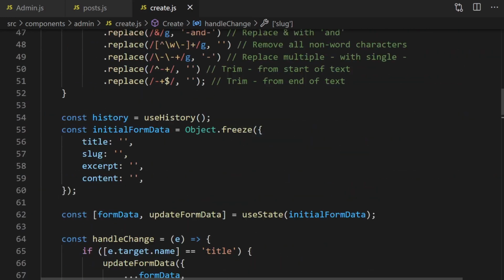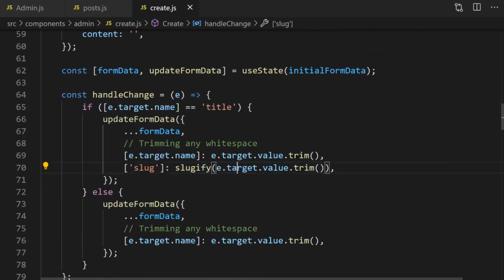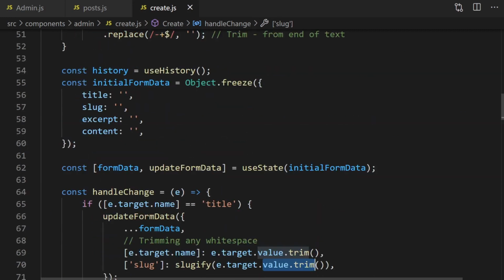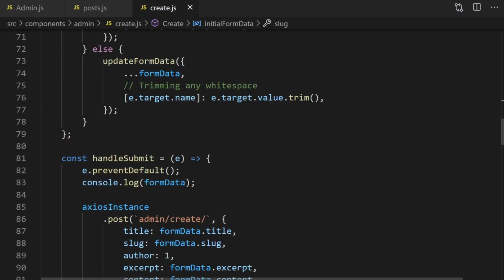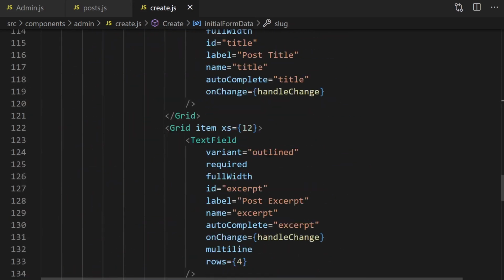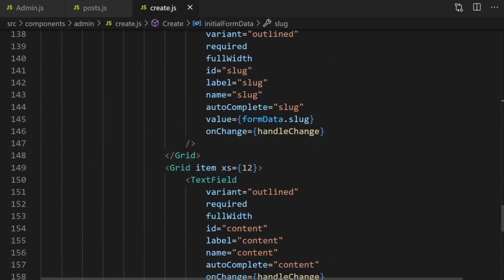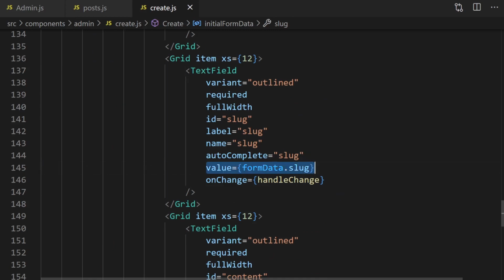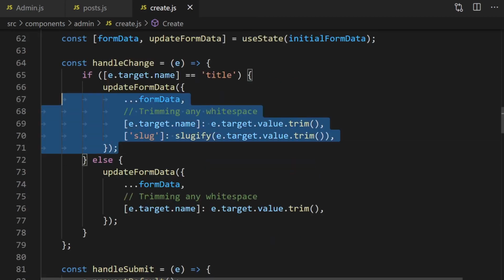function. And then we're going to go ahead and get the value. That's the value that someone's typed into the title input. And then we're just going to slugify it, and then obviously it's going to appear in the state. And what we've done is add the value to the slug down here somewhere, and that's then going to display it in the input field. So that's what's going to happen there with this if statement.